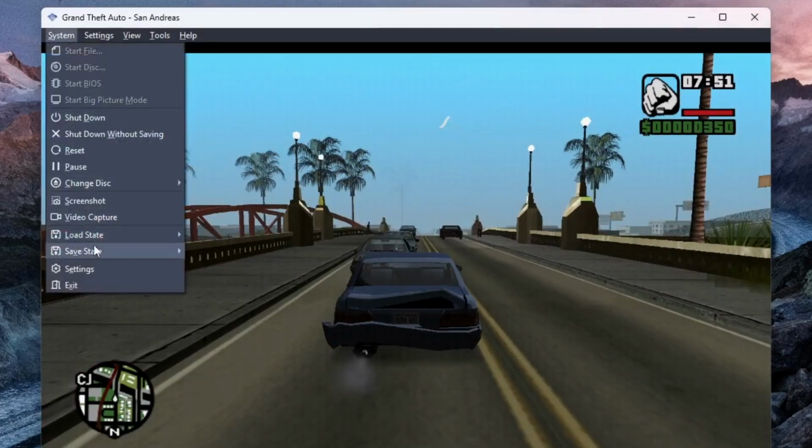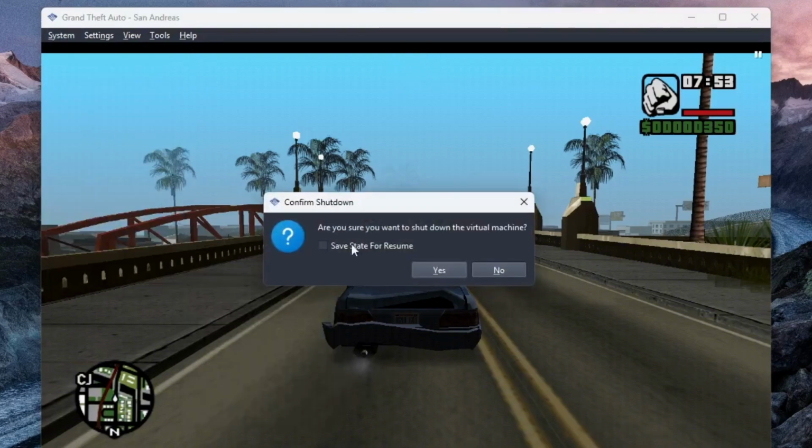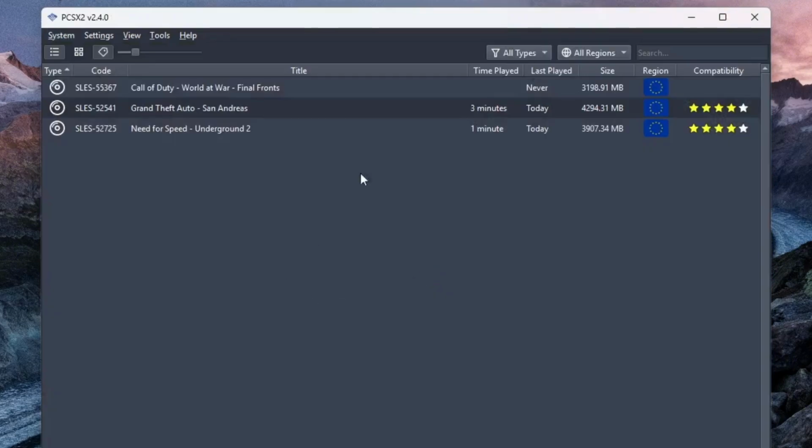That's it for today's video, guys. You've now learned how to play PS2 games on your PC using the PCSX2 emulator. Thanks to its high compatibility, you can enjoy thousands of PS2 games on your computer.